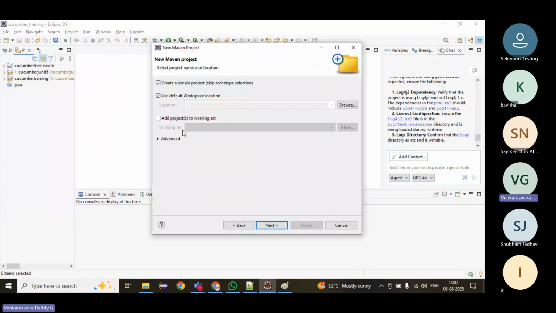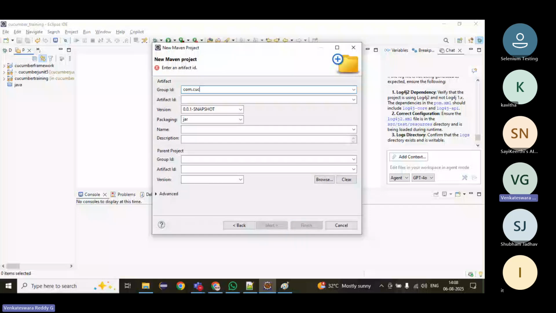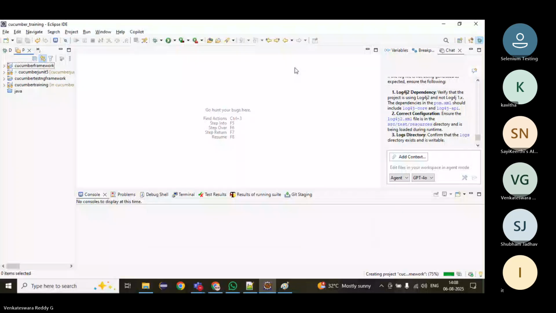If you want to change the location, you can uncheck it and change the location where you want to save. Otherwise, it will save in the workspace location. We'll create here com.cucumber, maybe I will create a cucumber test engine framework. My group ID is like cucumber test engine framework, and then just click on Finish. Okay, fine, our project is created.